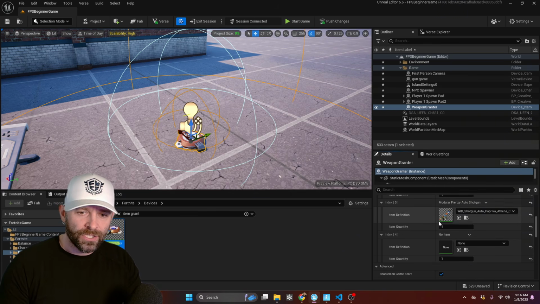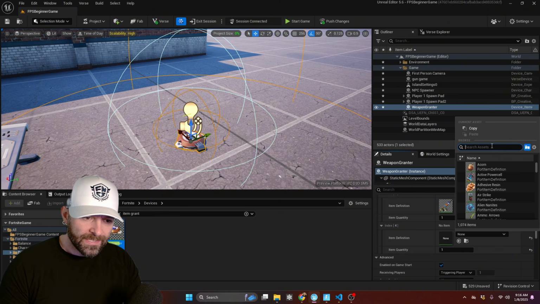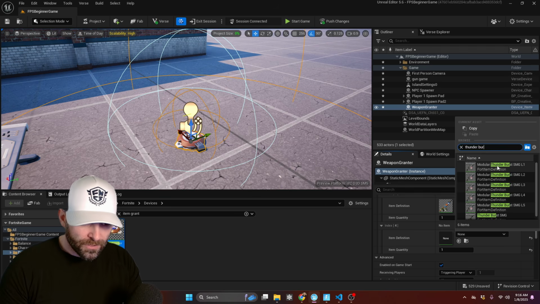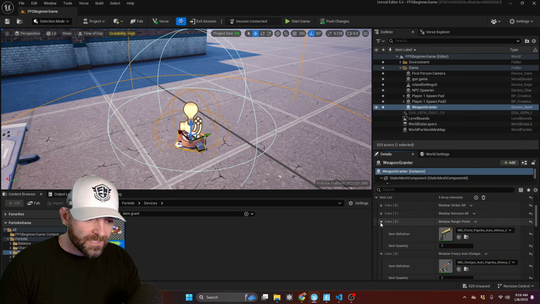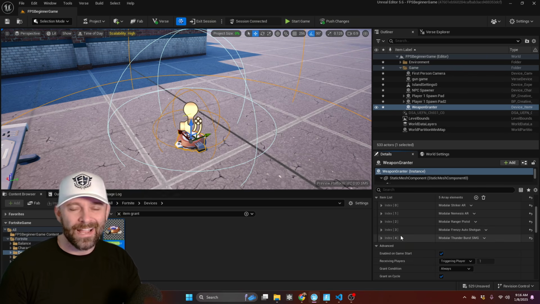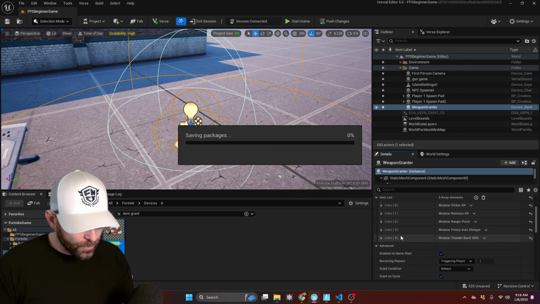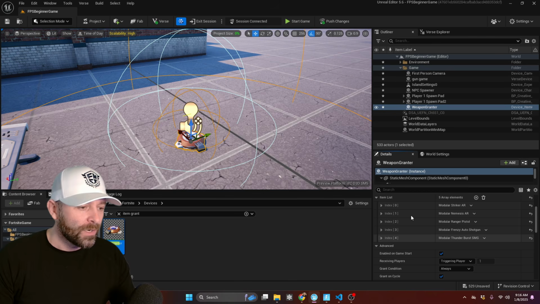And lastly, let's go ahead and say Thunderburst, modular Thunderburst SMG. So we have 5 weapons here, 0, 1, 2, 3, and 4. Remember, it ends at 4 because we're starting at 0. Very important. Later on, you'll find out here. We're going to save this here.